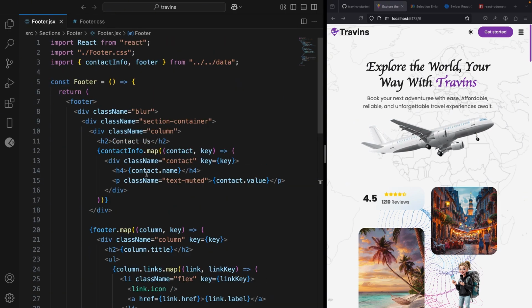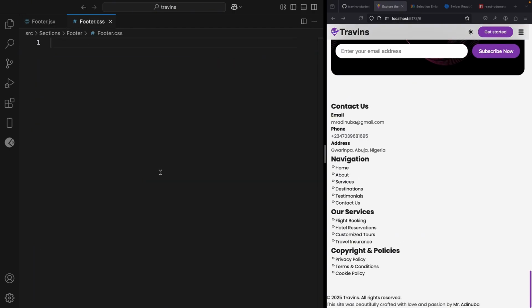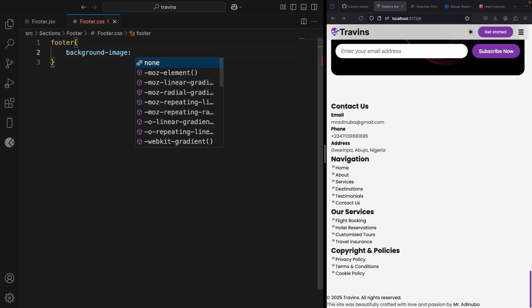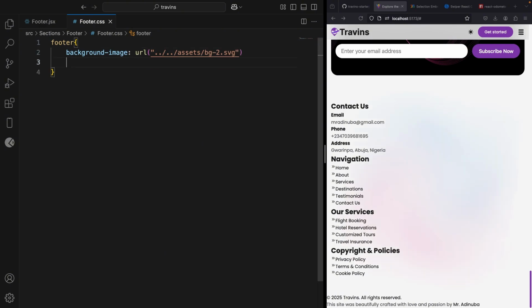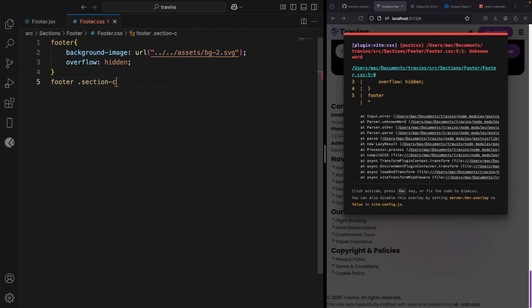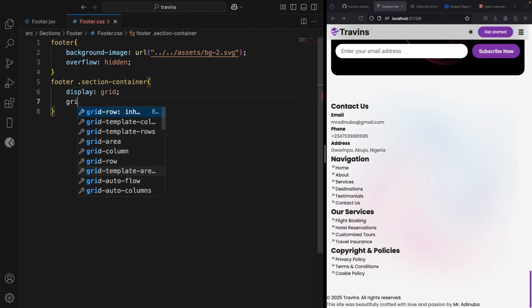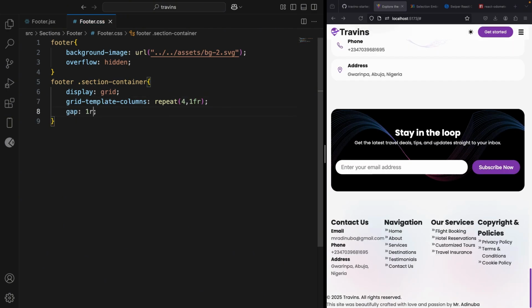Let's take a look at how it looks on the browser. So this is the code and look at the outcome. As you can see, it doesn't look good. Let's add some CSS. So select footer, I'll give it a background image. So let's trace the image within our assets and let's give it overflow hidden. And also let's select the section container and let's give it a display of grid. And also let's give it a grid template columns. We want it to have 4 columns. So write it this way, give it a gap of 1 rem.